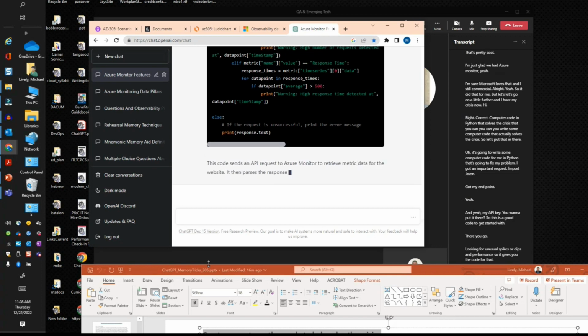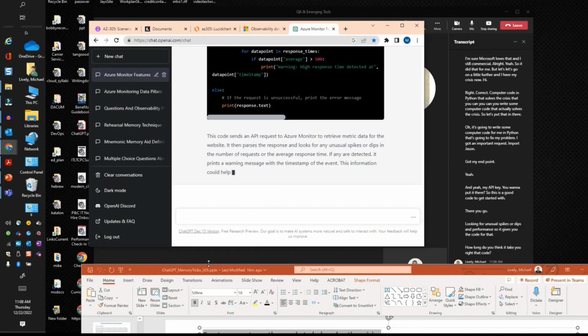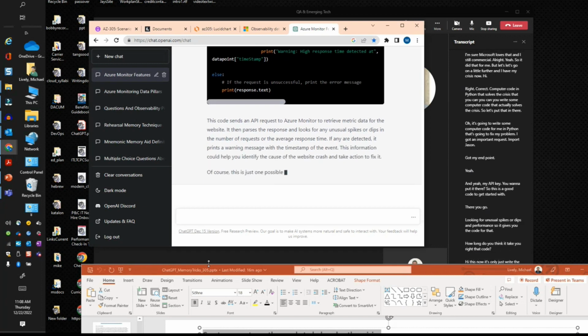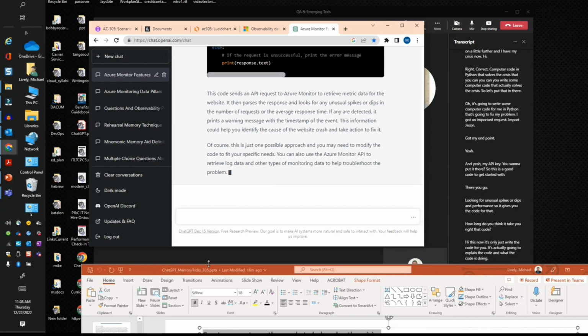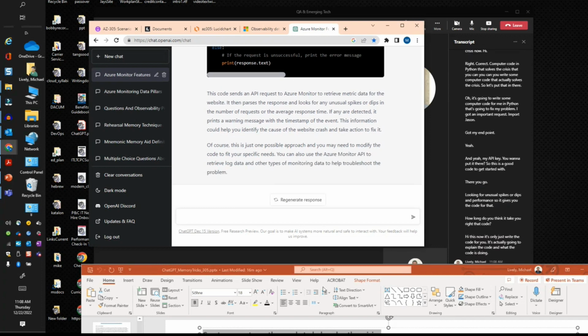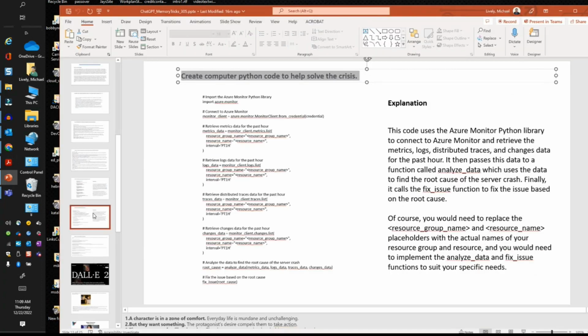All right, now it's not only just write the code for you, it's actually going to explain the code and what the code's doing. And of course, it's just one approach. So you can modify it to fit your needs. Kind of what telling you that. Great, that's good. Well, I'm a tester, right? So I would like it to write tests for me. Let's see if it can do that.